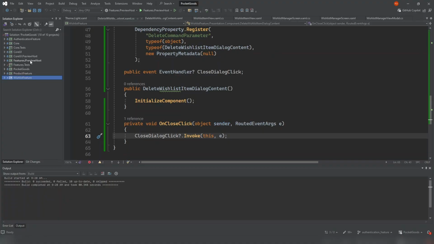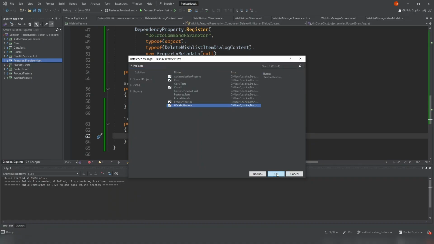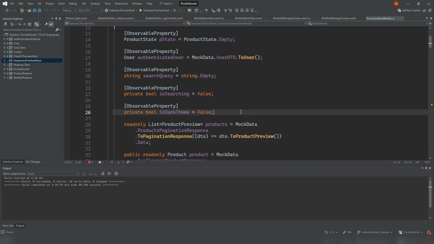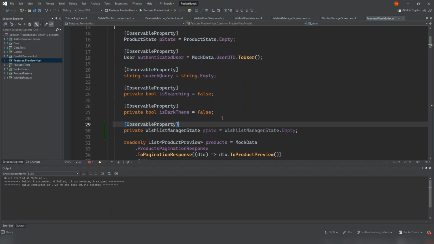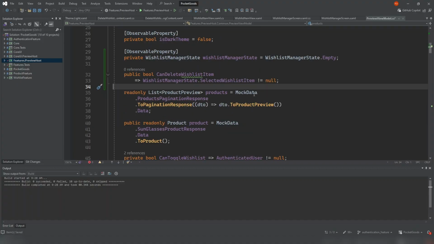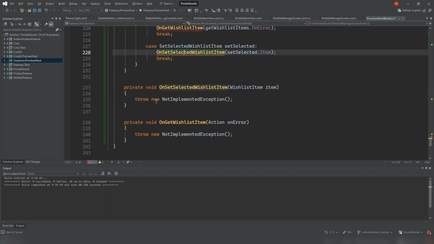In the features preview host, add a new project reference. Let's add the wishlist feature. All right, let's add another state for the wishlist manager state. And we have to do the same thing that we have done in the view model. Let's create the computed property can delete wishlist item. Now for the event section, it's going to be very simple. Let's create those methods in the same manner, updating the needed states.